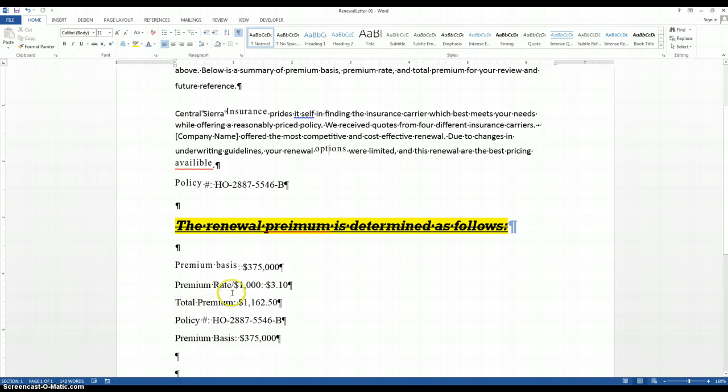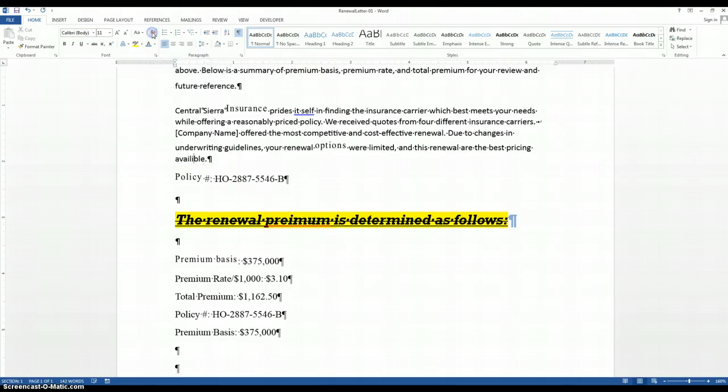If I want to clear formatting, I can click this button up here, which is clear all formatting, and remove it just for that one.